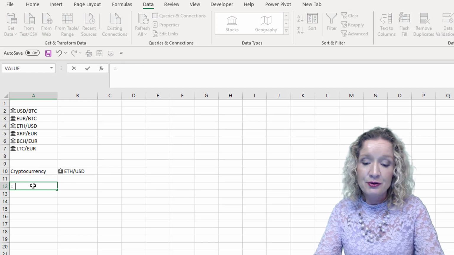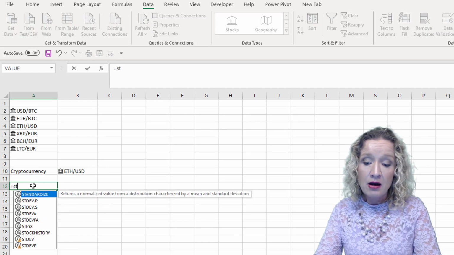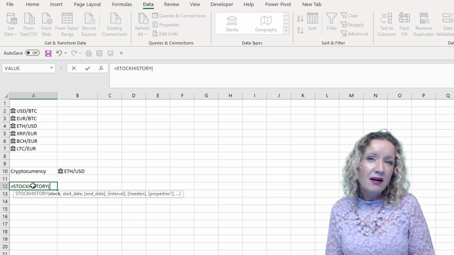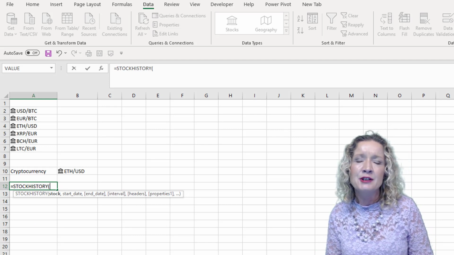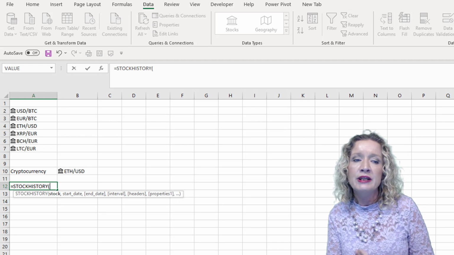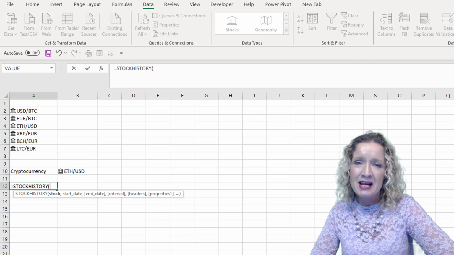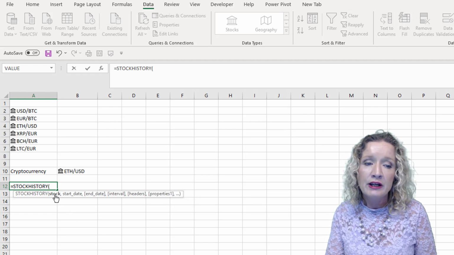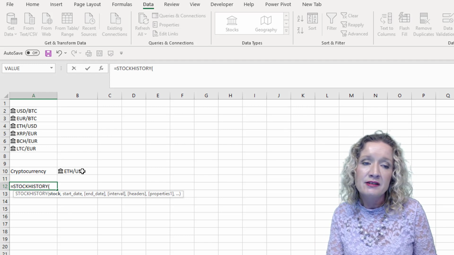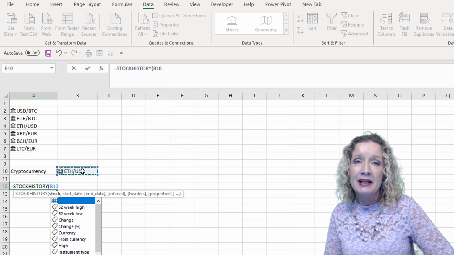And to do this, we're using the brand new stock history function. The stock history function takes quite a lot of arguments, as we can see, but we're going to go through these because it's easy enough to understand once you've seen it in action. So first of all, it's looking for a stock, and we've put our stock into a cell here above.